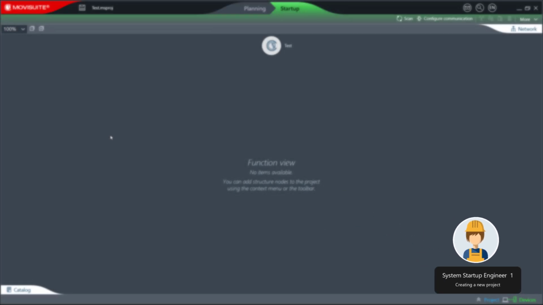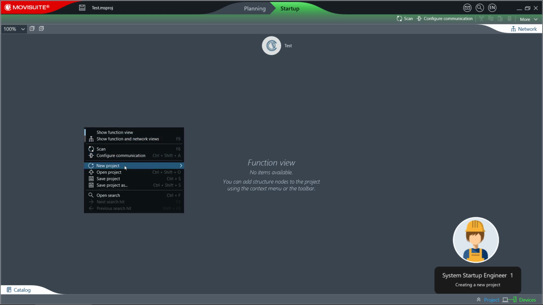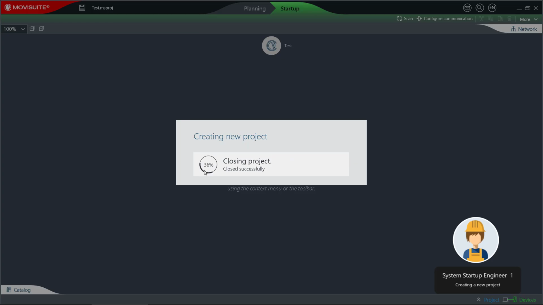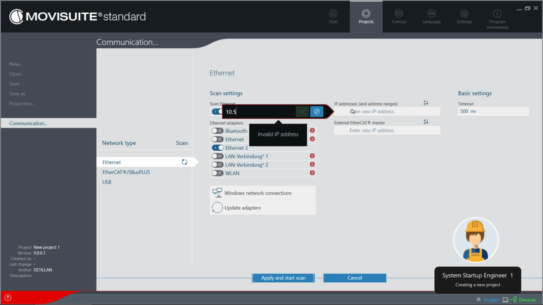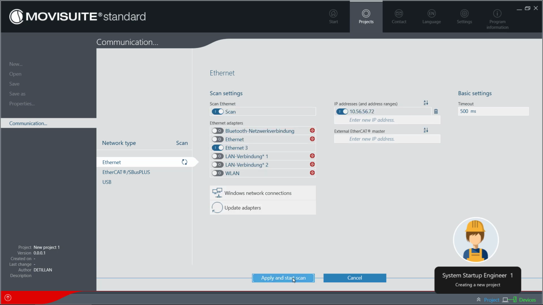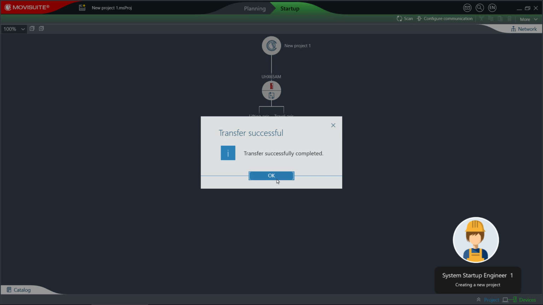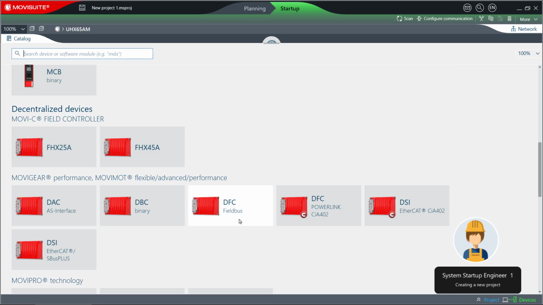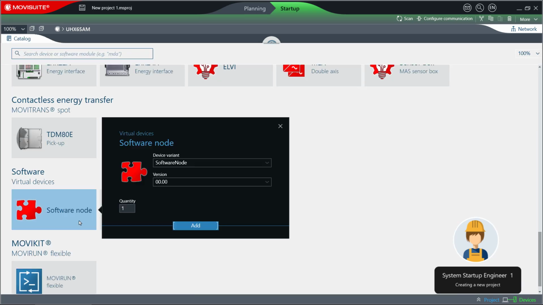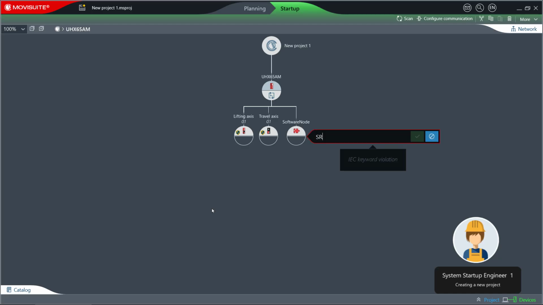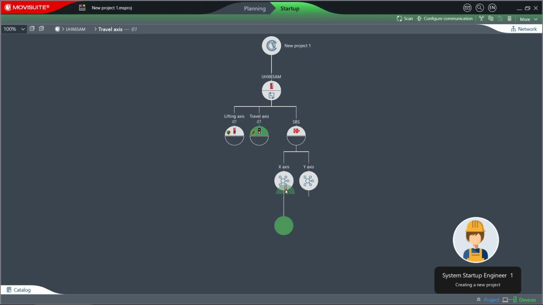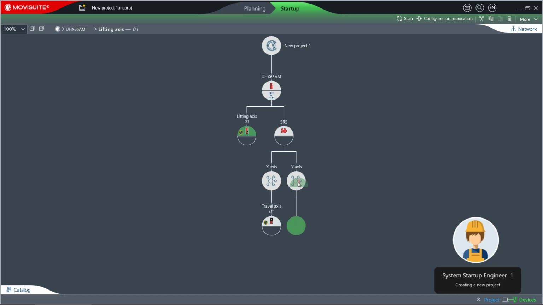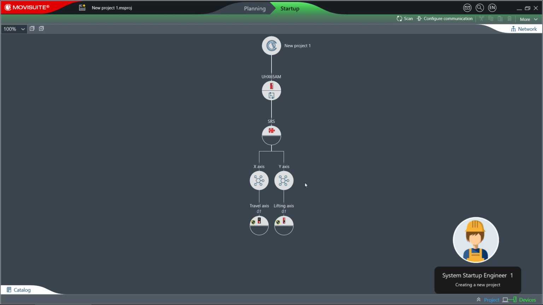System Startup Engineer 1 starts the system up and is now creating a project. With New Project from Network Scan, they load all the devices into the project. System Startup Engineer 1 then adds a software node for the storage and retrieval system. They divide the system into two system parts with two structure nodes: the travel axis and the lifting axis.